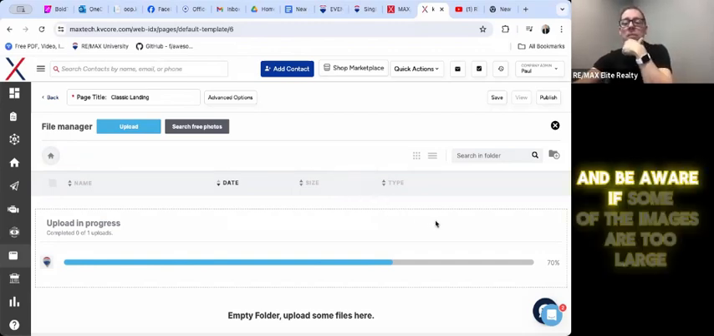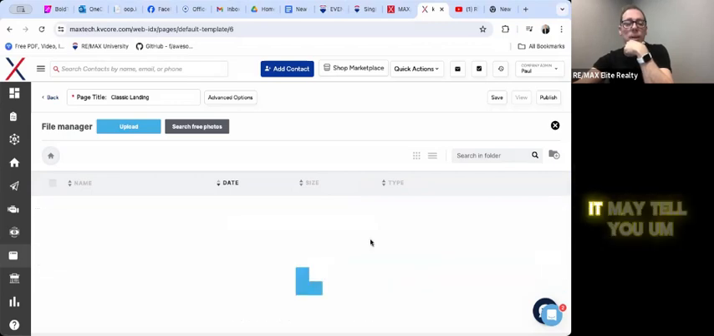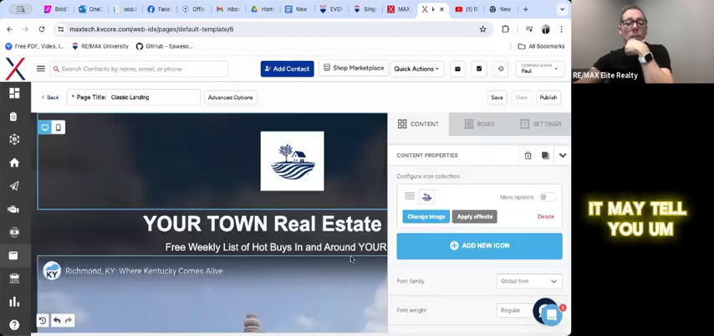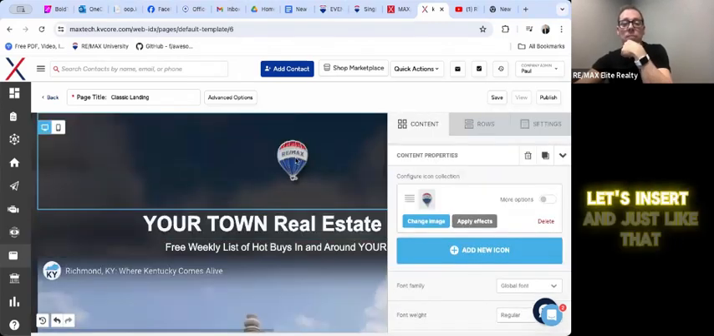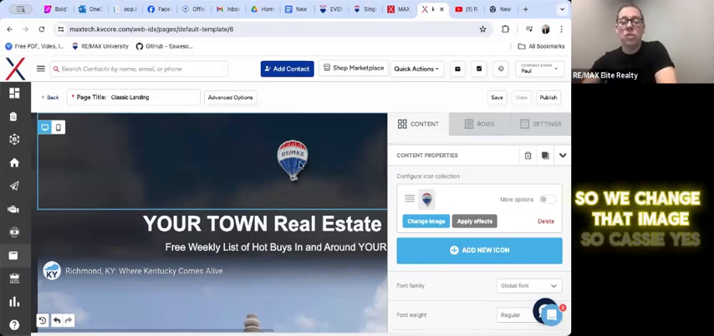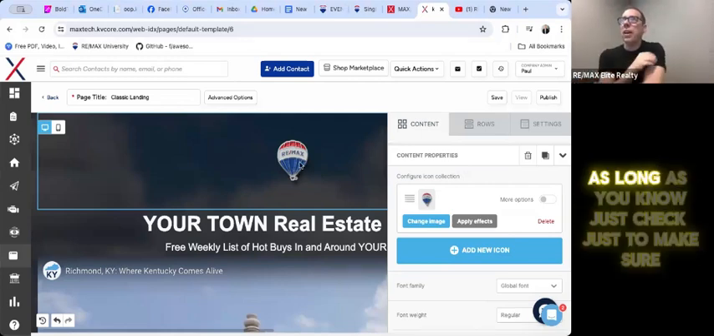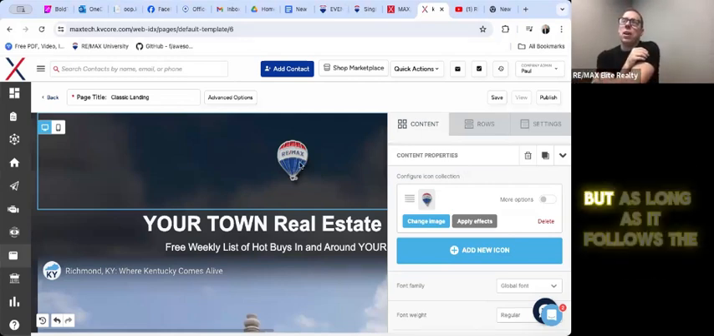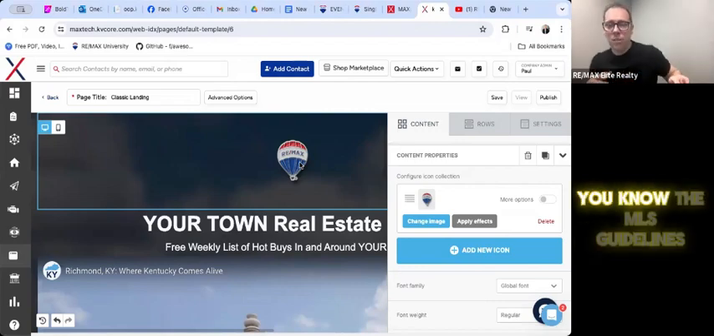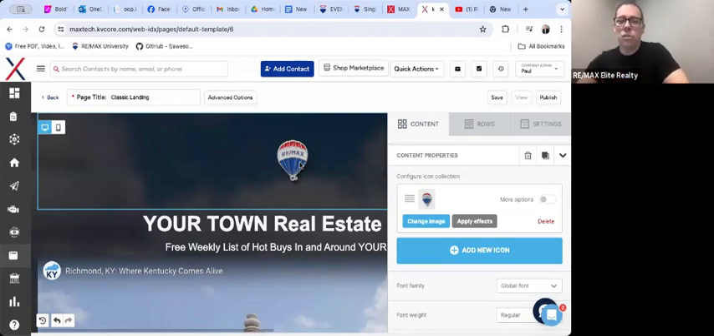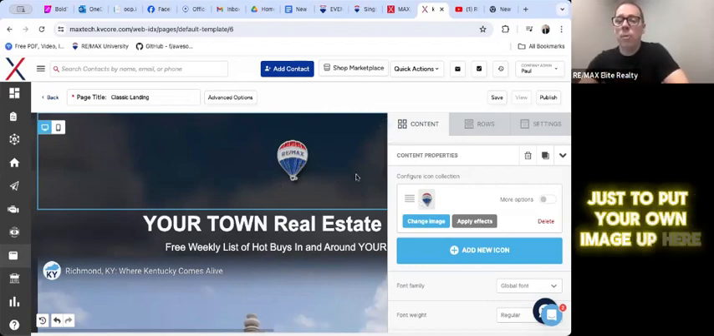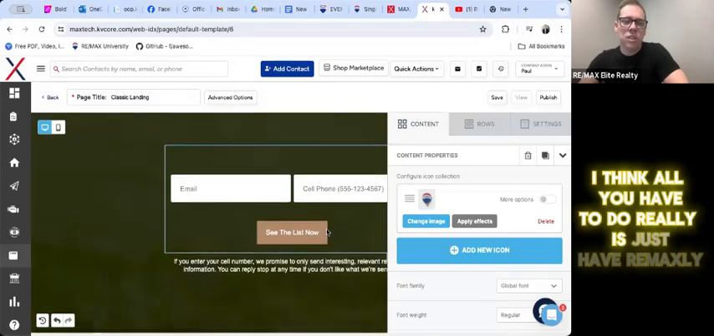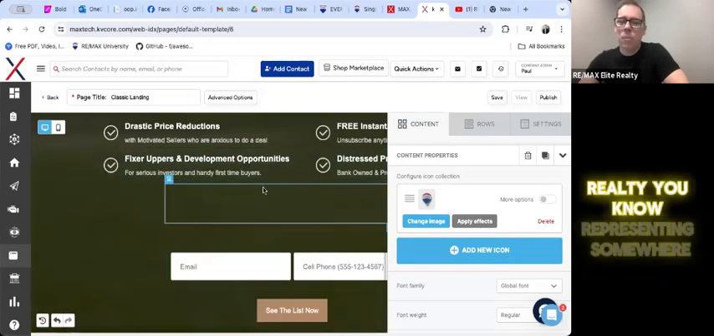Now be aware, if some of the images are too large, it may tell you. But let's insert. And just like that, we changed that image. So Cassie, yes. Just check to make sure, but as long as it follows the MLS guidelines, it looks like it's totally fine to put your own image up here. I think all you really have to do is have Remax Elite Realty represented somewhere.